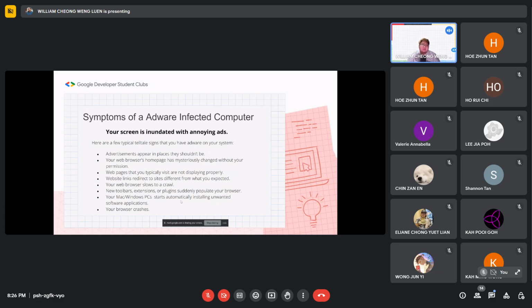Web pages you typically visit are not displaying properly. This may be because the adware has penetrated your browser to edit the HTML code in the code base itself, to have their ads appear in your browser, tabs, or websites. Website links also redirect to sites different from what you expected. This one is really recent. When you search for something online, let's say the top 10 brands of phones, the title says top 10 brands in phones in 2023. But when you click in, it forwards you to another site that blasts you with a lot of advertisements at the same time. These are what we call adware links.